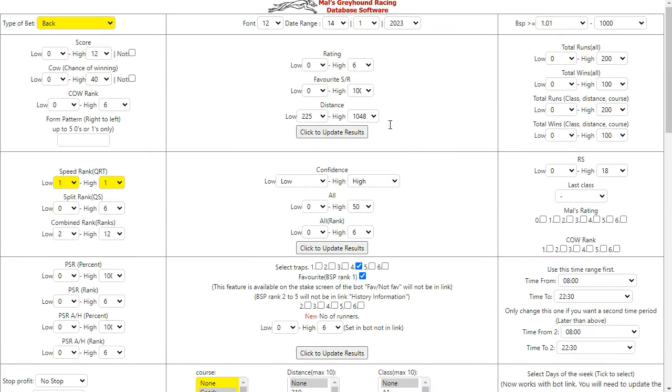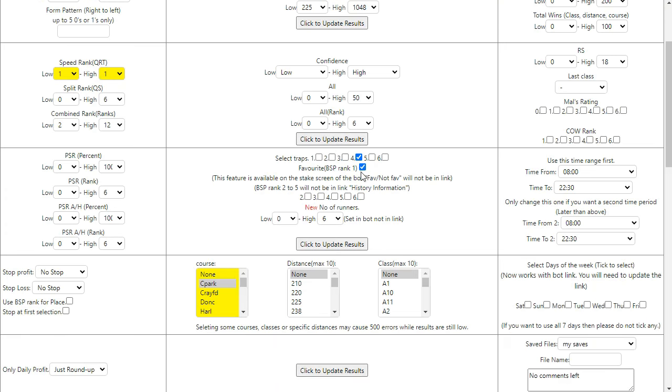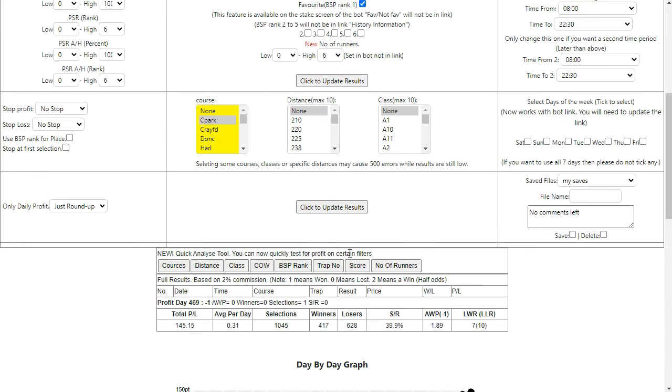Now, everything on the screen so far, the only thing that can sometimes be a little bit hard to find on a normal race card is the speed rank, but I'm sure you can find it if you have a look at it. So the top speed rank in every race, trap 4, must be favourite and must be on one of those courses, and you get to that.